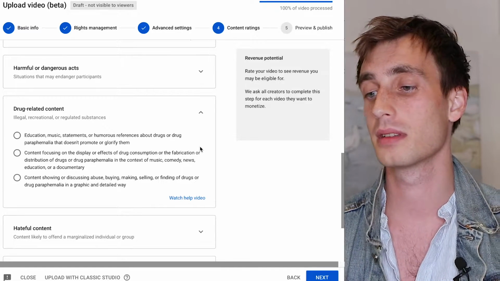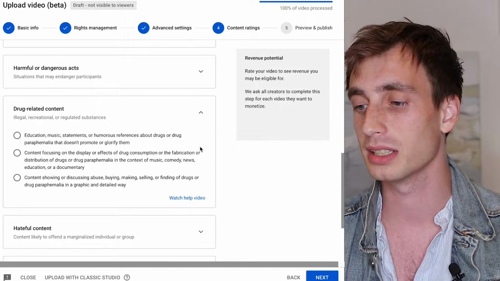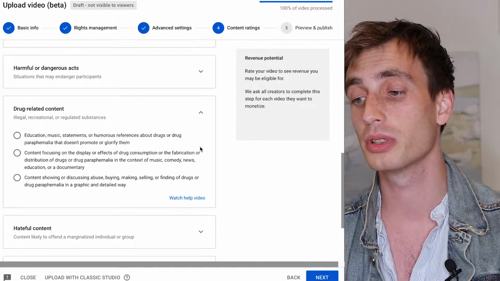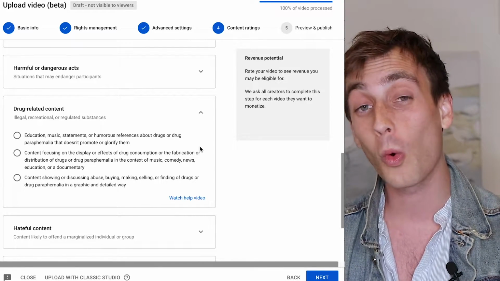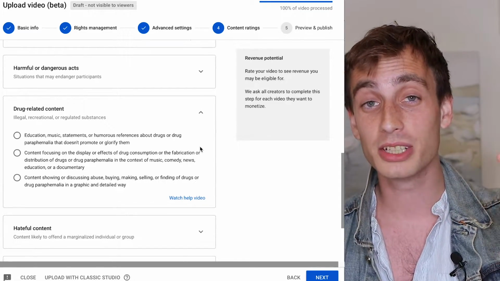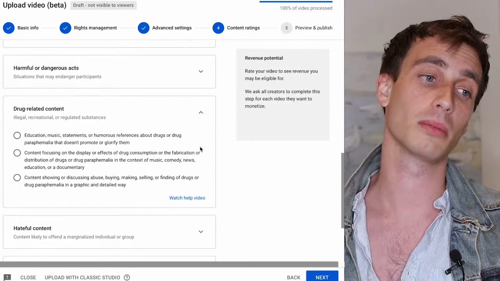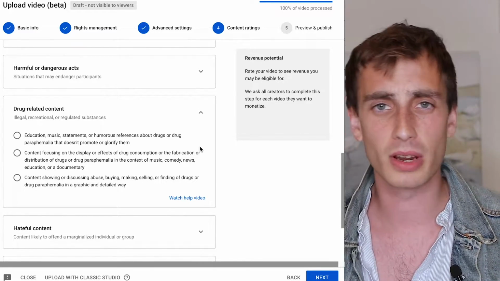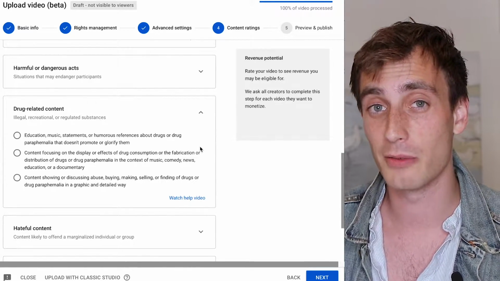But the second option you have to click here when rating your video on drug-related content: focusing on the display or the effects of drug consumption or the fabrication or distribution of drugs or drug paraphernalia in the context of music, comedy, news, education, or a documentary. So, even if you're using it within the context of news, education, or documentary, if you're focusing on it, if you're making it the focus of your video, whether you're talking about vaping or legalizing weed and marijuana, or what states vary law by law, this is probably going to fall into that second category and make it not advertiser friendly.